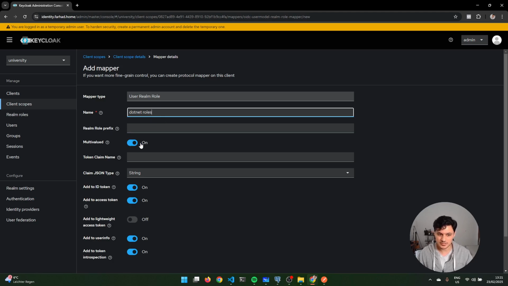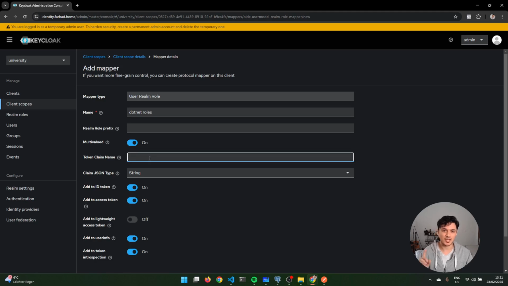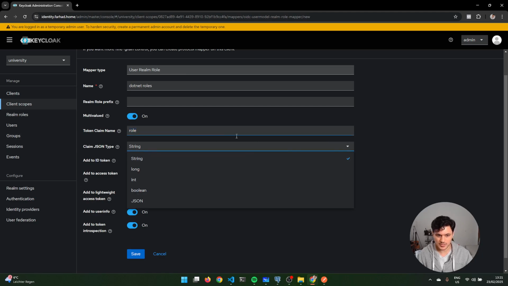There is no prefix, it is multi-valued, and the token claim name. So this is the claim name, the key that we want to appear inside our JWT token. It should be role, and it has to be role, because if it is role, then .NET knows that it has to map it to something. So now it is role, and then it is string. It's going to be passed as a string, and it has to be passed to the access token, as you see there.